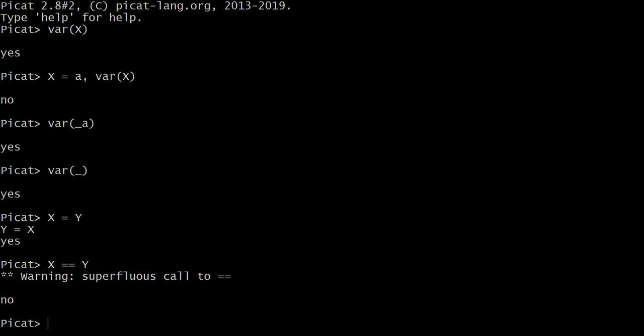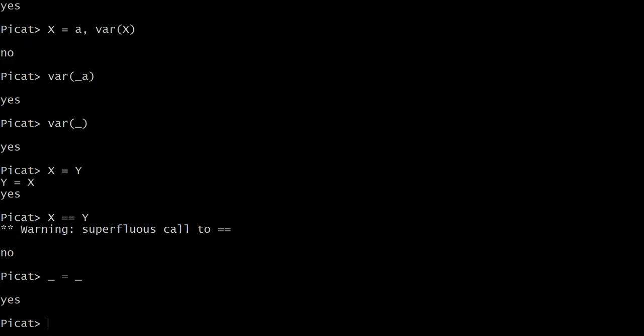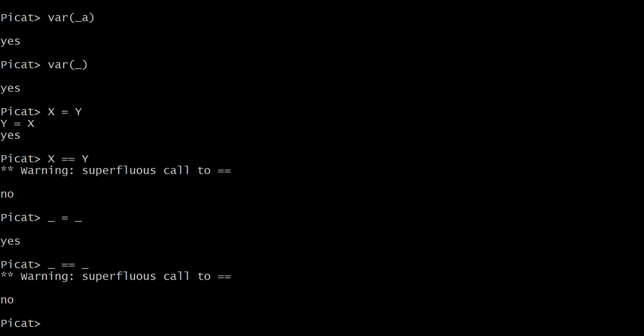And this underscore is worth mentioning. Two underscores are of course unifiable, but if you test whether two underscores are identical, the system says no. So each anonymous variable is a distinct variable.